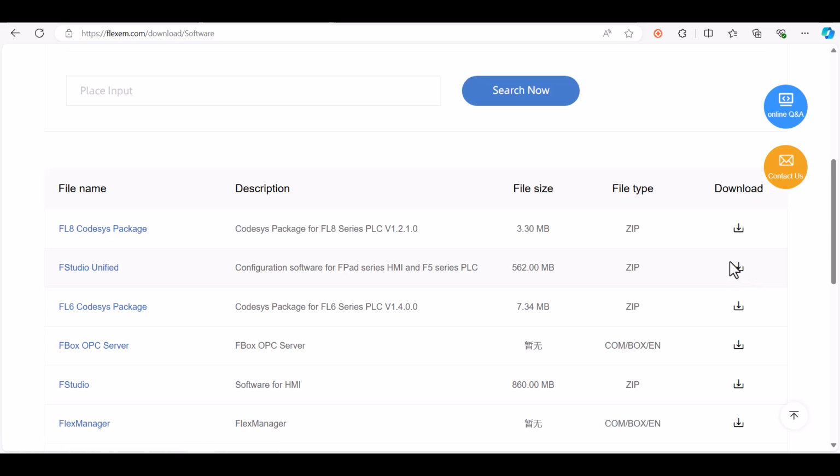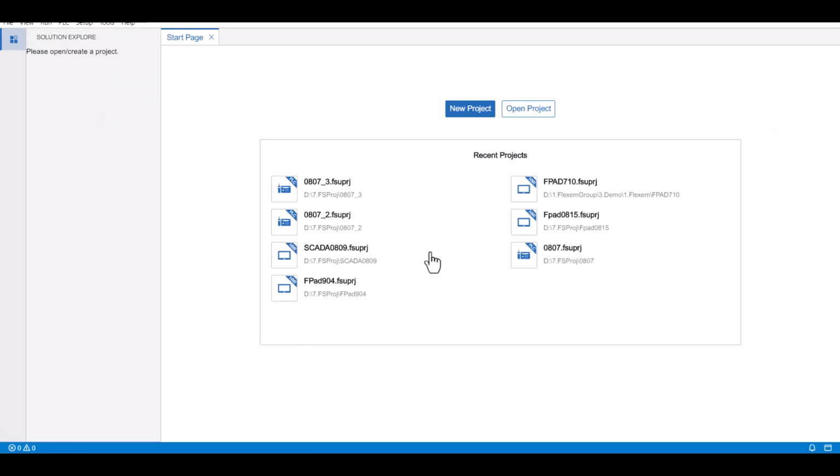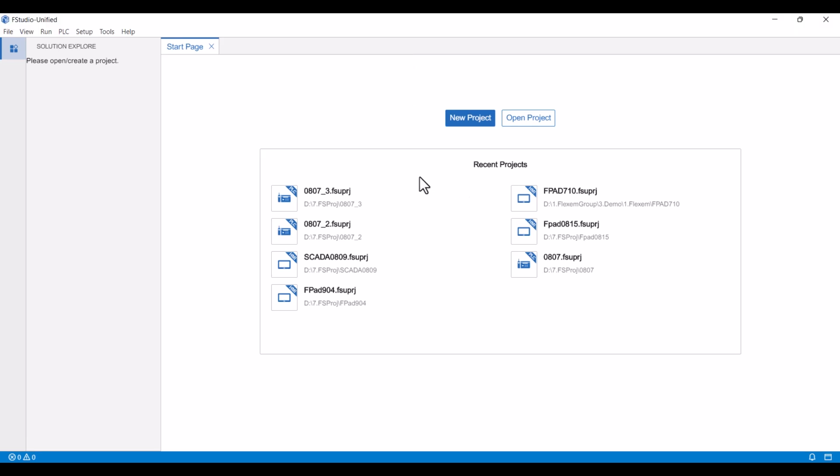Maybe you will be requested to input your information. Then you can start download. After download, you can follow the instructions to install this software. Then, after installation is finished, we can open this software. This is the start page of software.